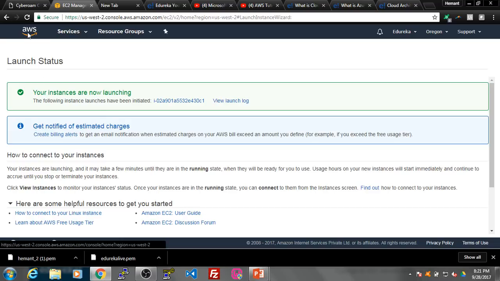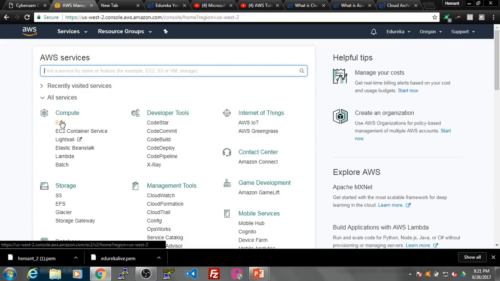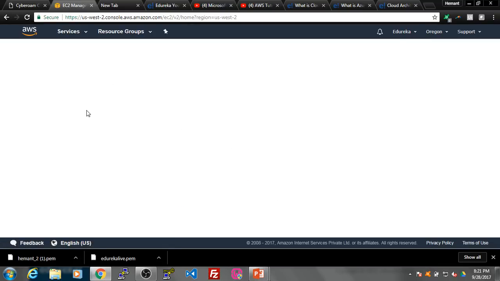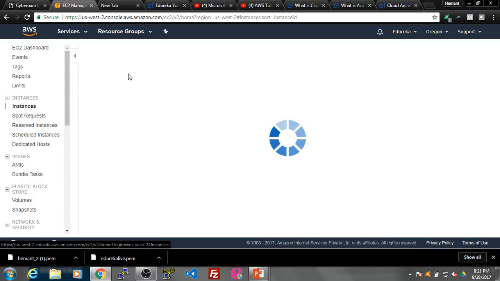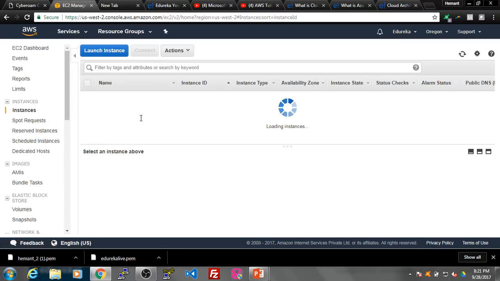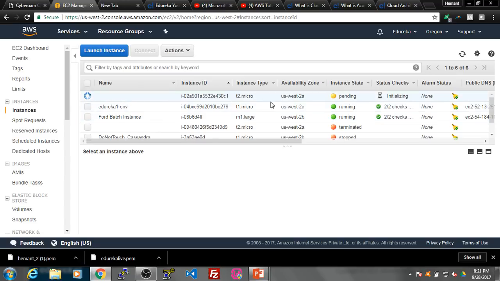I can check the status of my servers by going on to the AWS Management Console and clicking on EC2. So I can go to this particular link, and as you can see, there'll be a server which will be deployed. So it says it's in the pending state. That basically means it is being deployed right now.